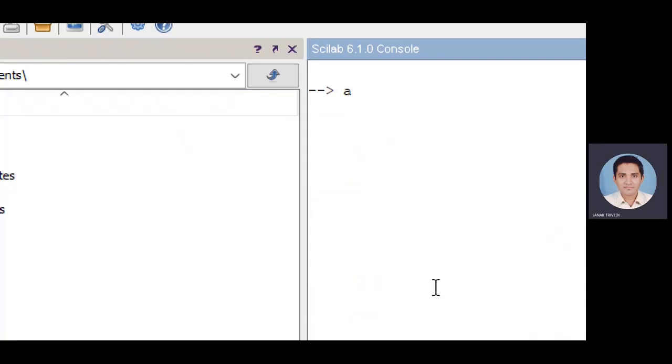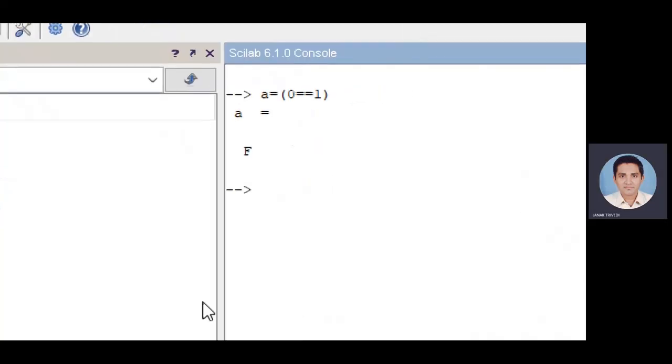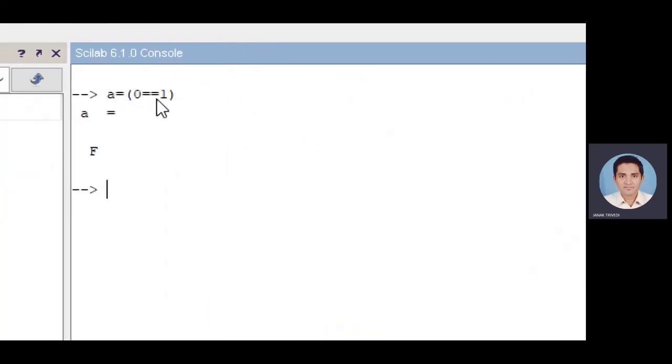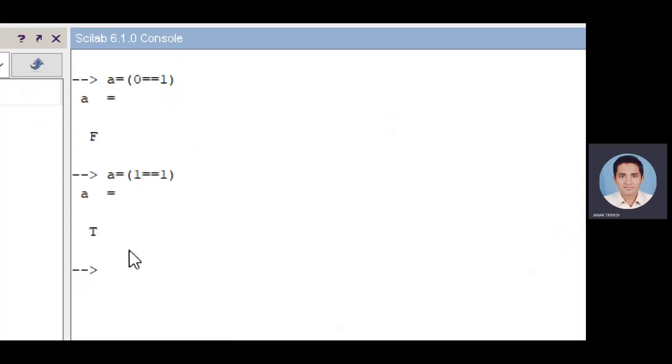Now clear. We'll see. Say a equal to 0 equal to 1. So 0 is equal to 1. Is it true or false? It is false, so that's why the answer is false. You can check in the Boolean variable, we get the answer as false because 0 is not equal to 1. And if you see here 1 equal to 1, then the answer is true.